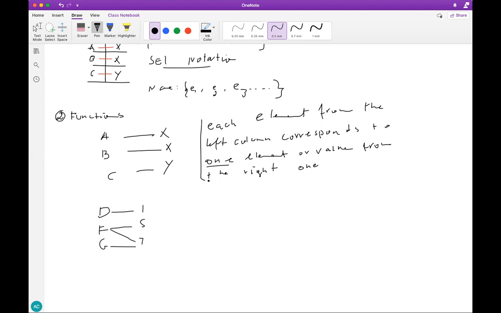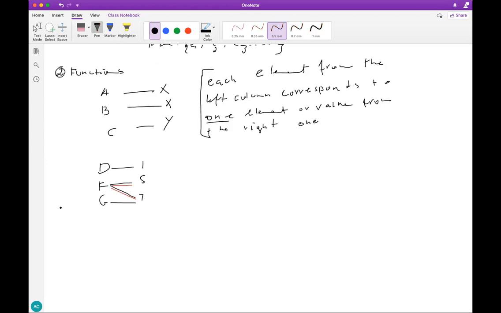No. Okay, can you explain why? Because the F goes to 5 and 7. That's right. So this is against the definition. Each element from the left must have only 1 element from the right. But this element breaks that rule. This element has 2, so that makes it not a function. Just a relation. Okay, each table is a relation, but some of them are functions.